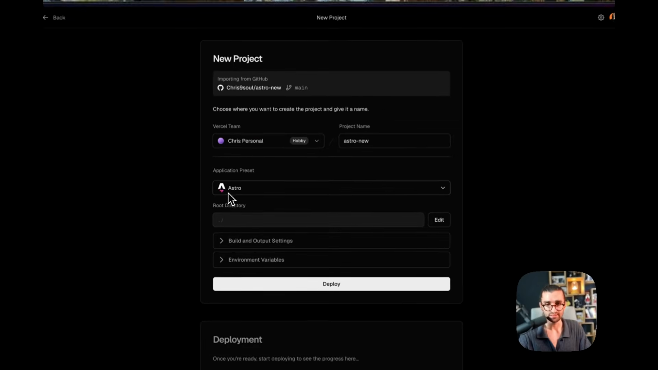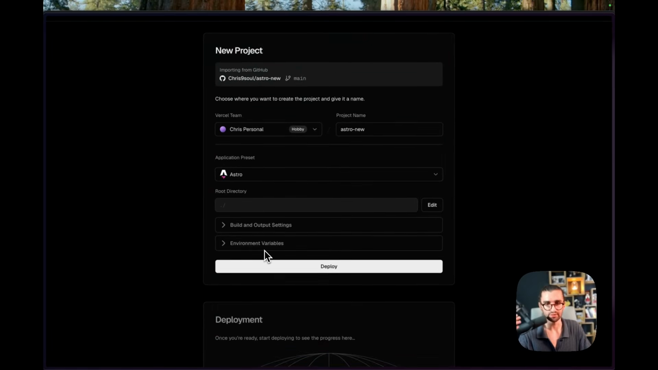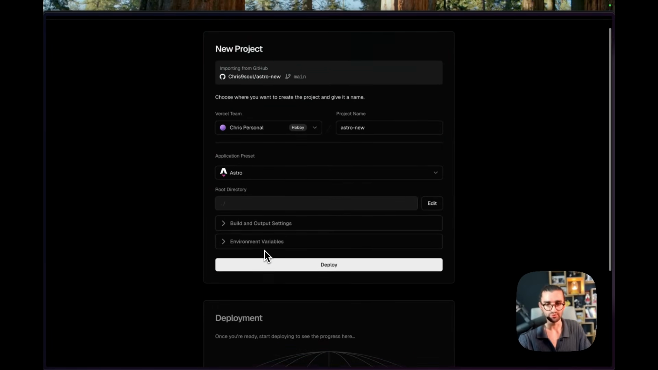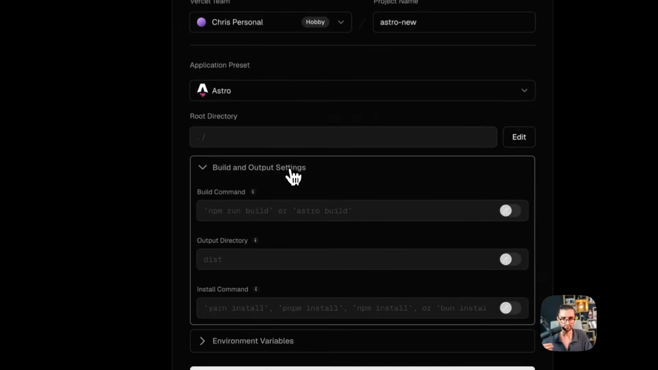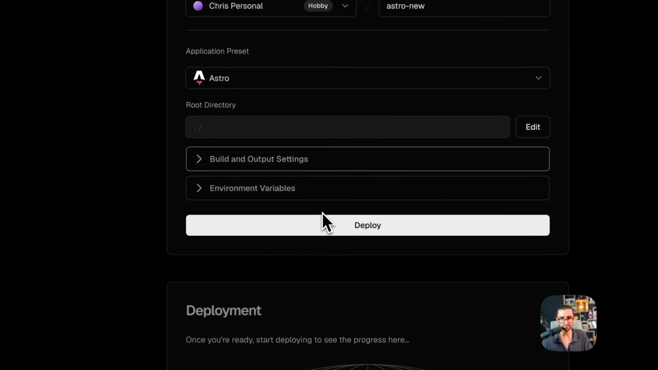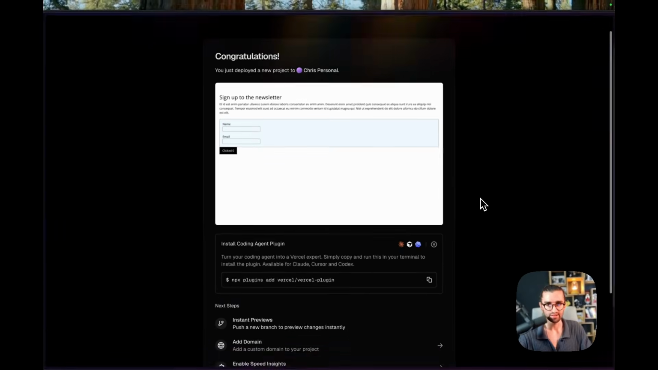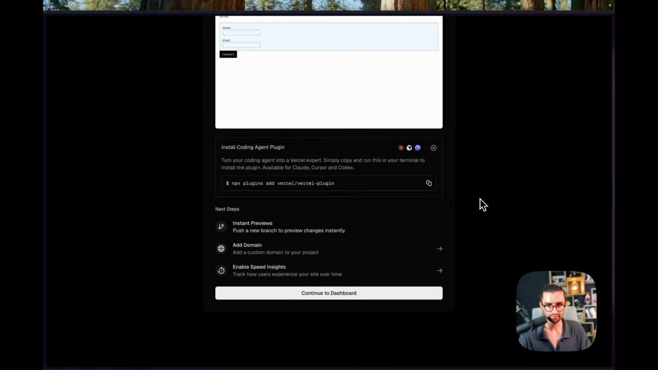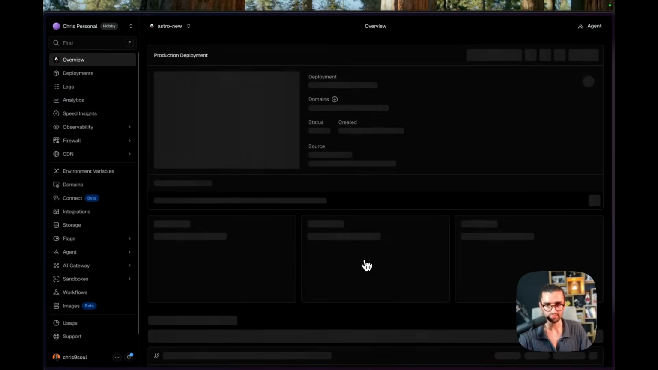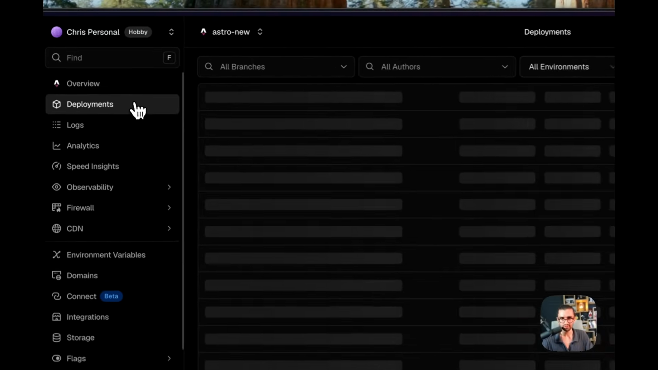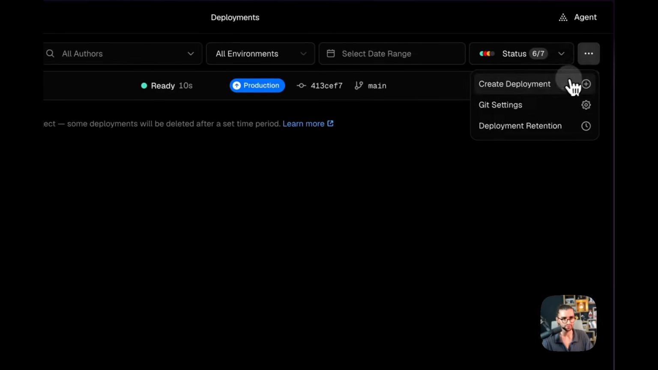It identifies that it's made with Astro, so it will set our defaults for us, which will be useful because otherwise you would have to configure some special commands for it. And then you can just click deploy. It takes a few seconds, and now we have a deployed project over here. Let's click on continue to dashboard, and we can go to deployments, click on create deployment.